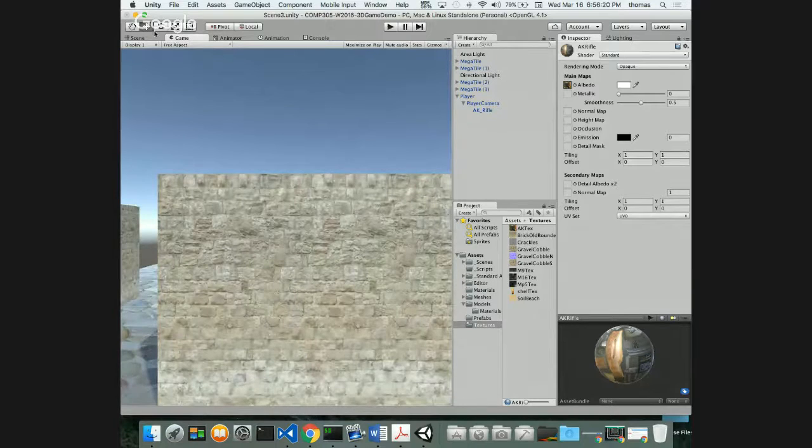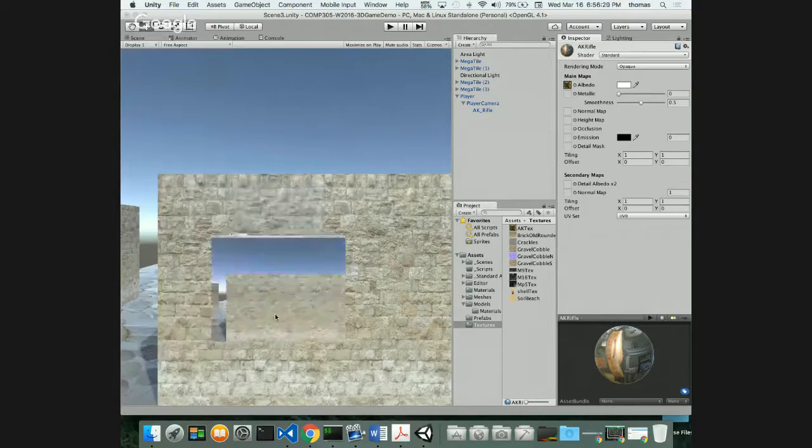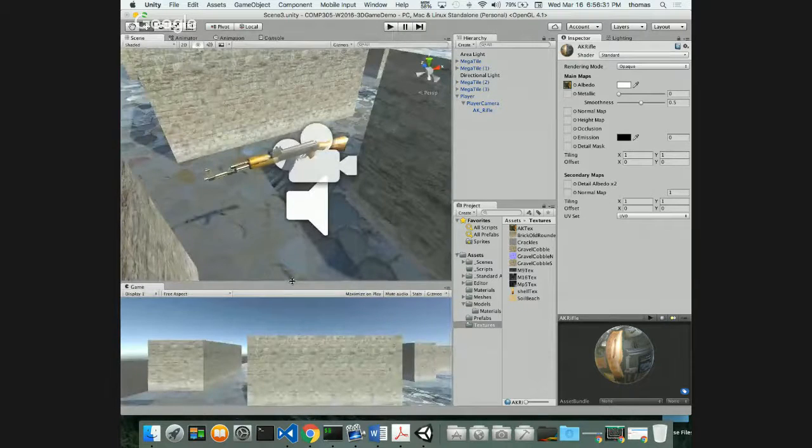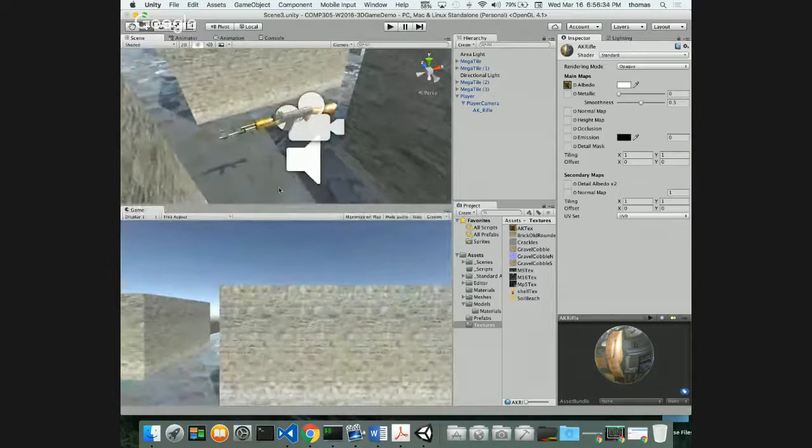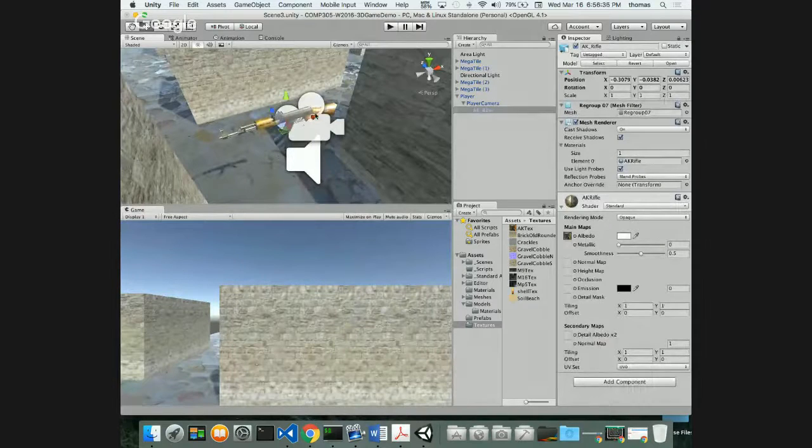Nothing. Here's where I want to change my perspectives a little bit. What I want to do is pull down my scene and my game so that they're under each other like this for now. It's a different kind of perspective we're going to use. So here's my rifle, and what I want to do is move it so we can see it in the scene.